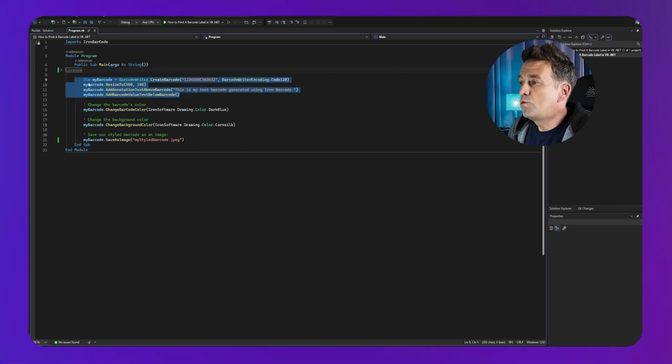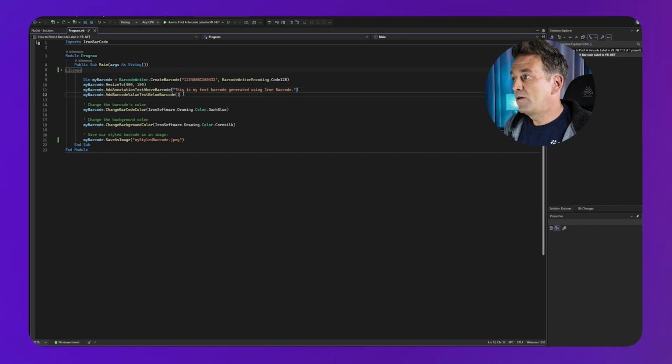We create a Code128 barcode using BarcodeWriter.CreateBarcode with the required value. Then we resize it to 400 by 100 pixels using Resize. We add annotation text above the barcode saying "This is my test barcode generated using IronBarcode," and then display the barcode value text below using AddBarcodeValueTextBelowBarcode.